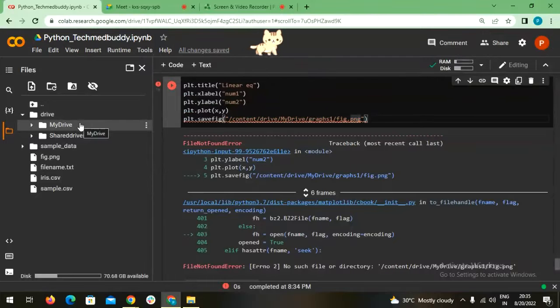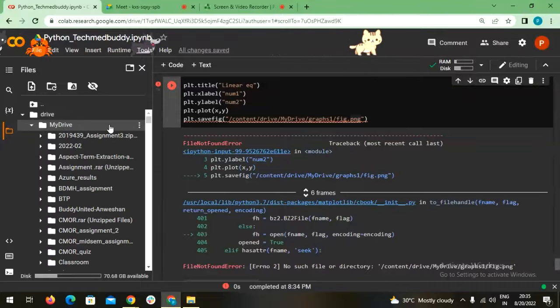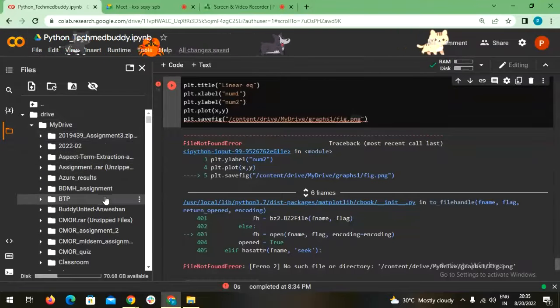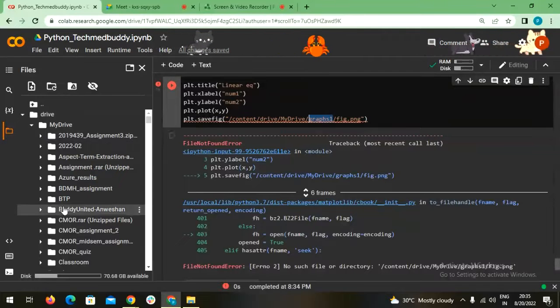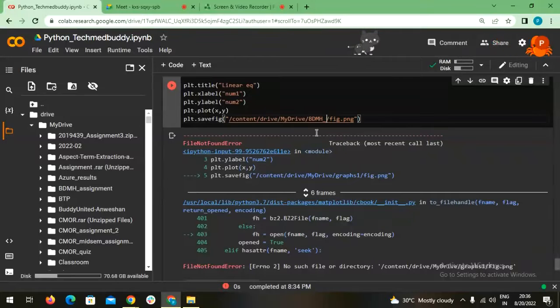Let's check what folders I have. So my drive. Let's say I want to save it in the BTP folder. BTP is something tricky. Let's check another folder. BDMH assignment, okay, that's fine. So I can write BDMH assignment and then fig.png and let's see what happens.